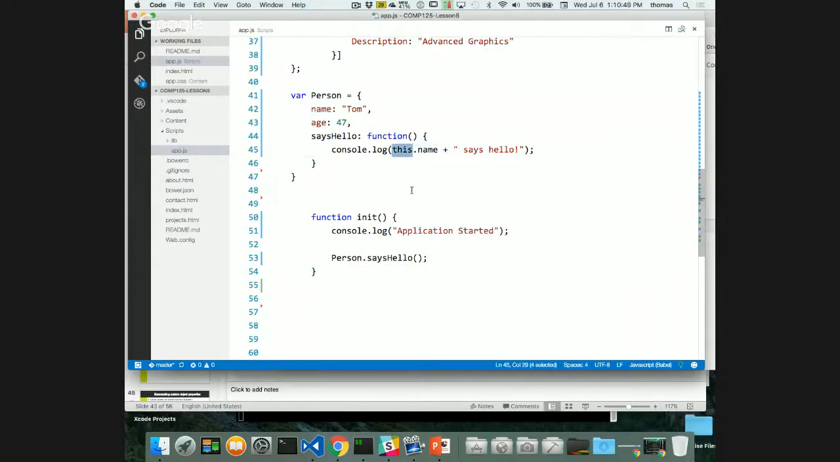So I'm able to access name just like we would in any other language, by using the this keyword. This refers to this object. This is the context of the object. So I'm not looking for just any name. I'm looking for this name, the name that belongs to the object.